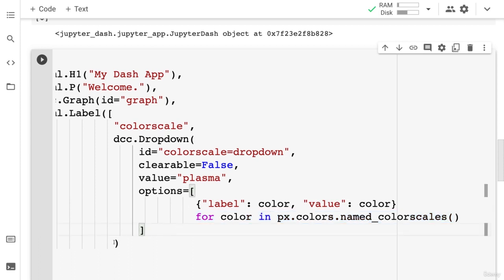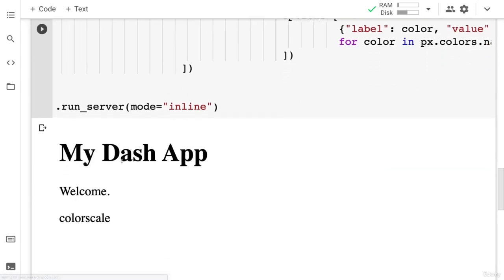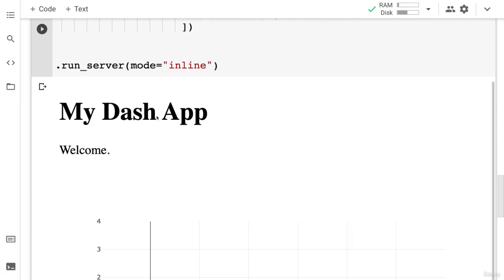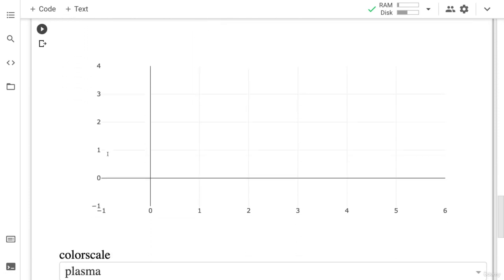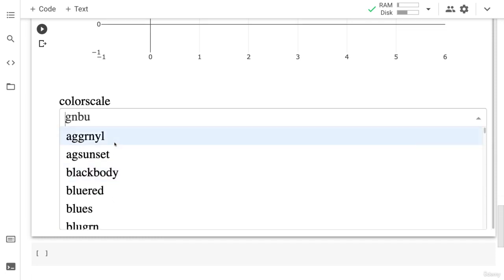Then I just want to make sure that here I have my drop down being closed. Great, and then my div should be closed as well as my label. Okay, great, everything is closed properly. All right, now if I run this cell, I'm going to see here my Dash app, welcome, as well. I have this graph now, and I have a color scale, which allows me to select from different colors for my graph. This gives me all the different color options.